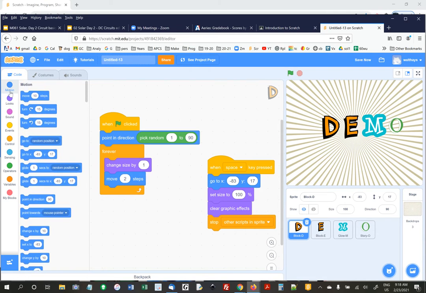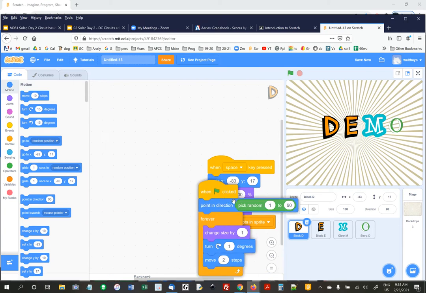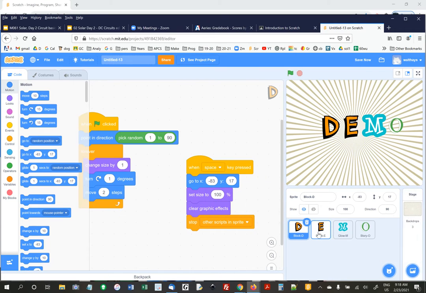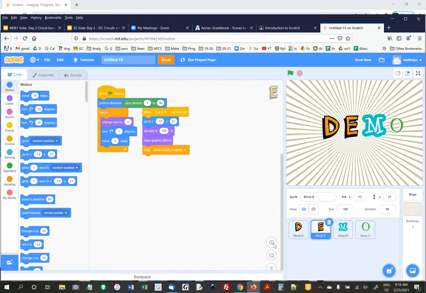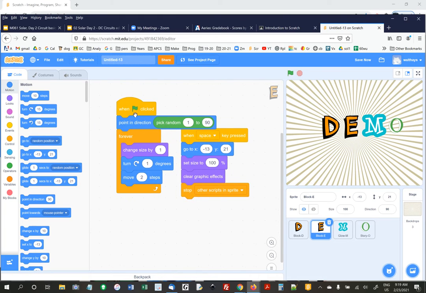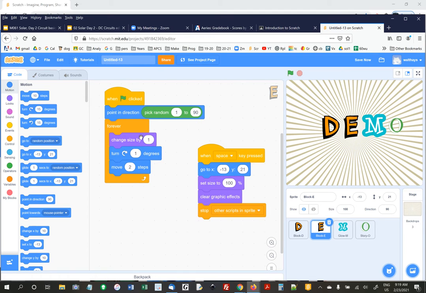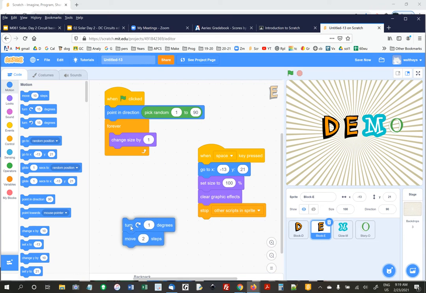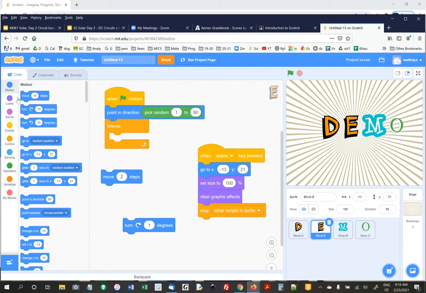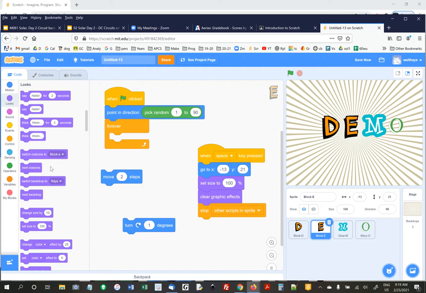And then, maybe while I'm in it, I'll turn a tiny bit also. We'll turn 1 degree. This is just, you can do whatever you want. And I'm going to drag this over to the E. Now I want each letter to do something different. So I'm going to change this. I don't want to just have exactly the same thing in here. So instead of changing the size, I'm going to change an effect.